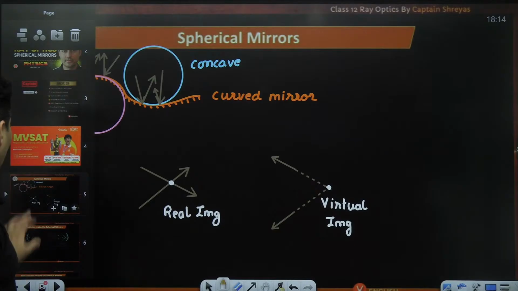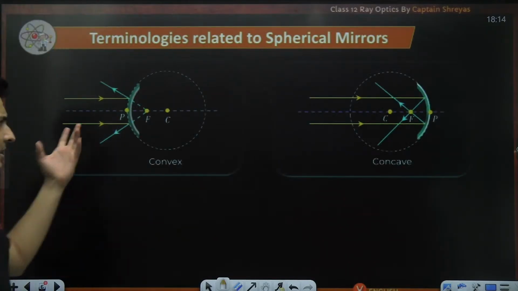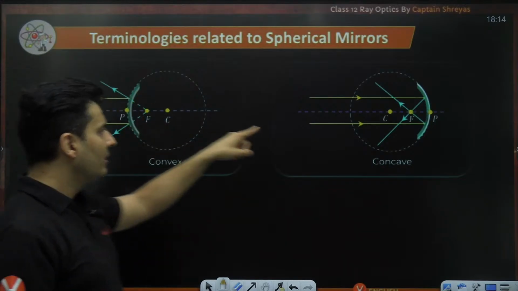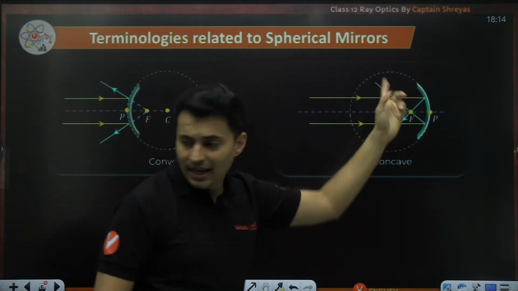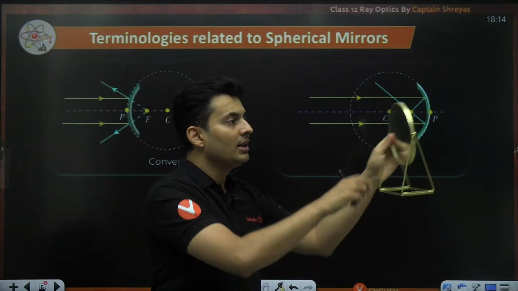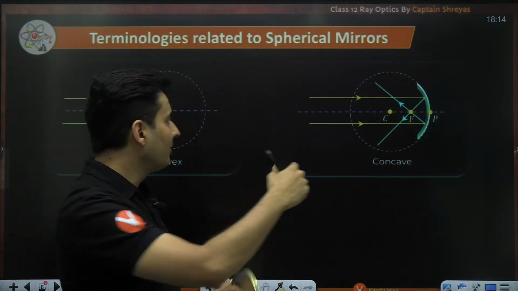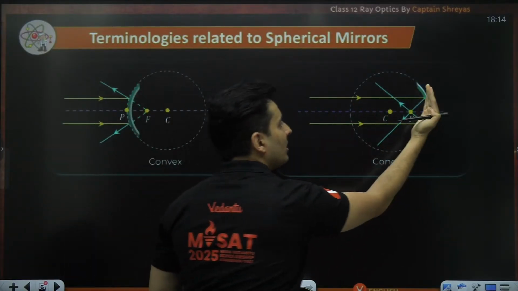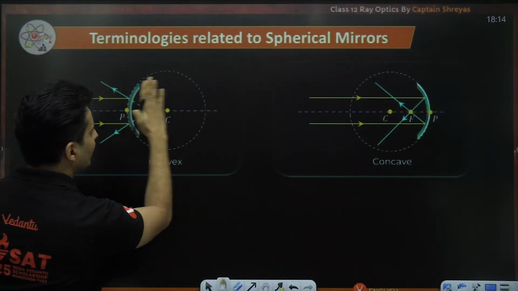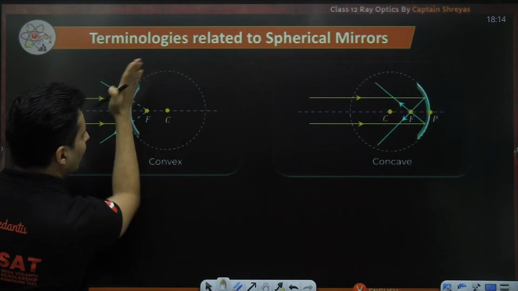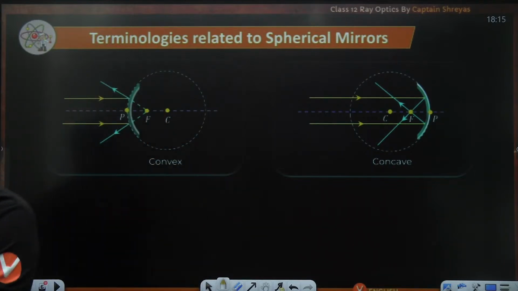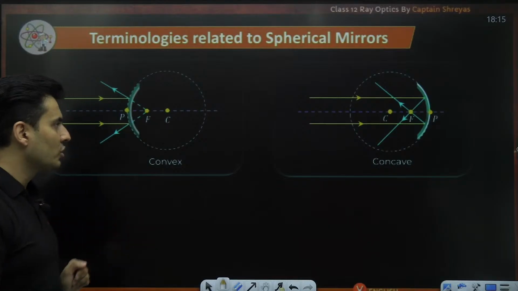Now that we understand concave and convex mirrors are part of spheres, I have shown that imaginary sphere here as well as here. This is the actual mirror, over here or here. Remember, it is in 3 dimensions. Here we are just showing one curve, but that curvature will be here also. You can visualize that it goes behind also. It's like a 3-dimensional figure, but we have shown it in 2 dimensions. That's something you should notice.